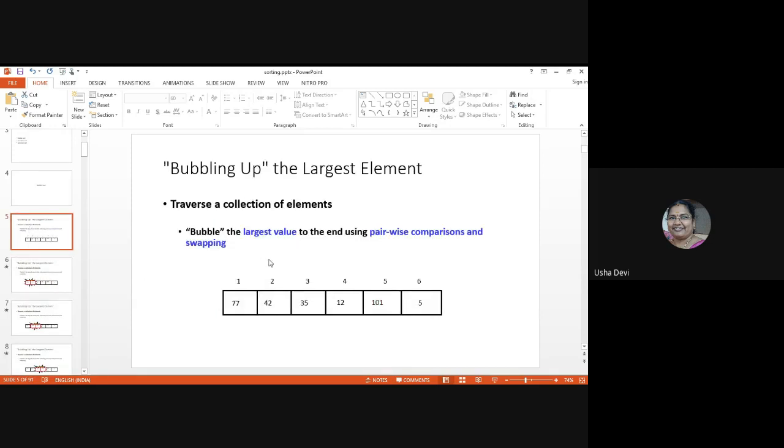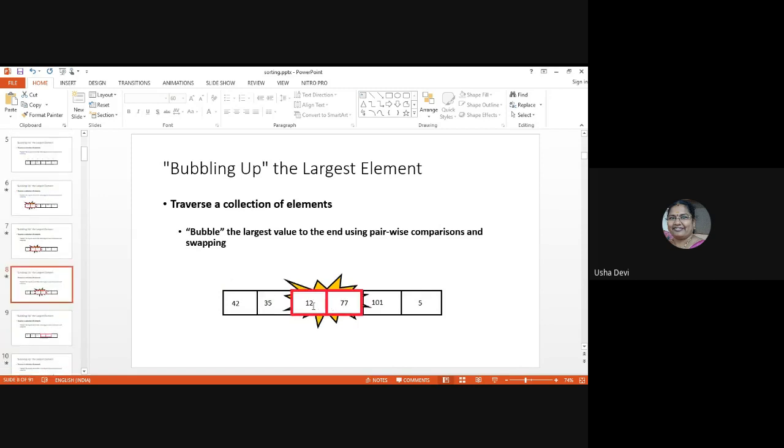Yeah, these are the things I have shown. This is the initial stage. After that, I'm taking the first pair, 42 and 77. Then again, the second pair, the highest one, you move it to the right. Then do the third comparison, the third pair. And then again, find the highest number and move it to the right.